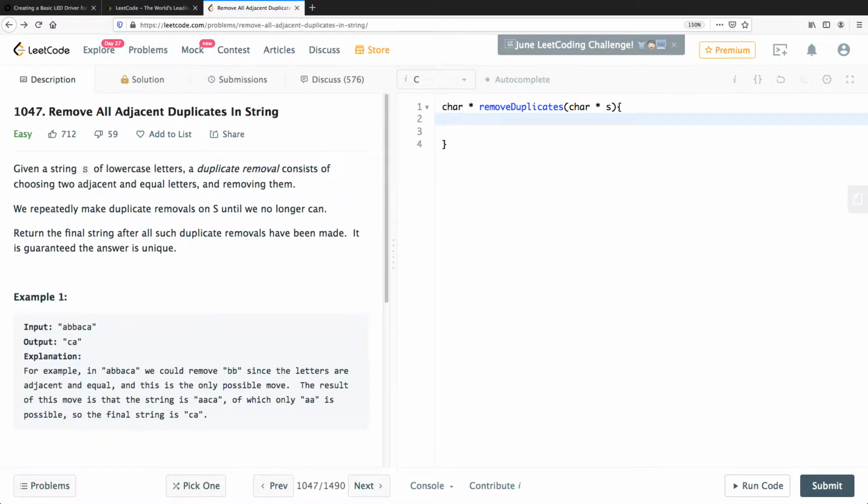And what we're gonna do is, let's read the problem description first. Given a string S of lowercase letters, a duplicate removal consists of choosing two adjacent and equal letters and removing them. We repeatedly make duplicate removals on S until we no longer can. Return the final string after all such duplicate removals have been made. It is guaranteed the answer is unique.